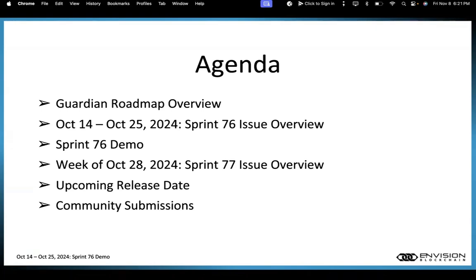Then we'll be looking ahead to the week of October 28, which is Sprint 77, and we'll also be talking about the issues that we'll be tackling in Sprint 77. Then we'll be talking about the upcoming releases. And we'll also be giving you some of the ways that you can submit bugs or policy requests through various different channels.